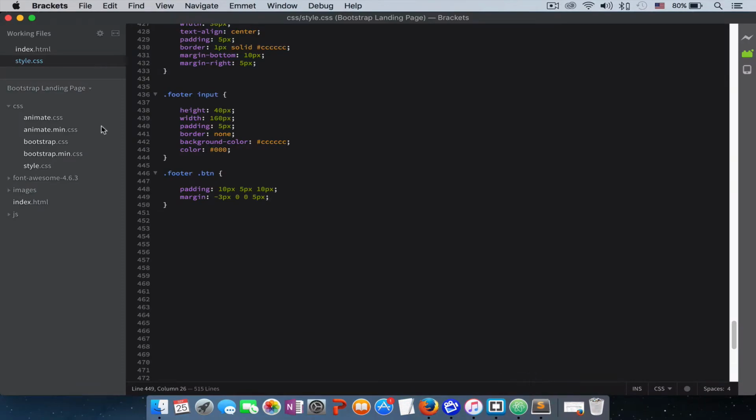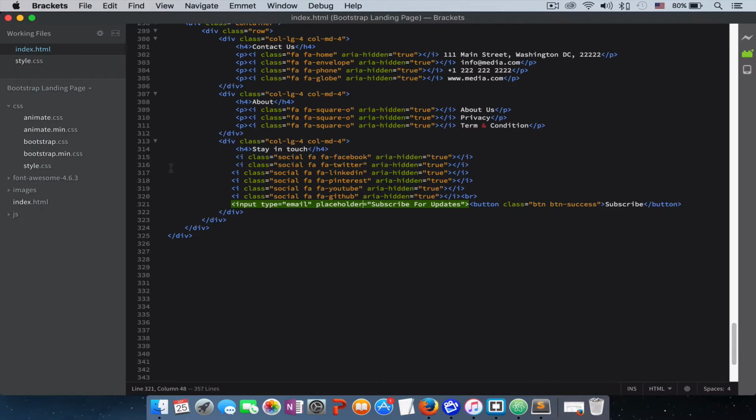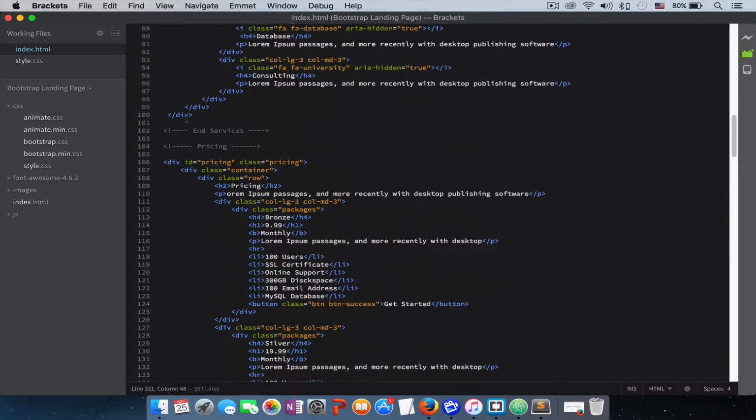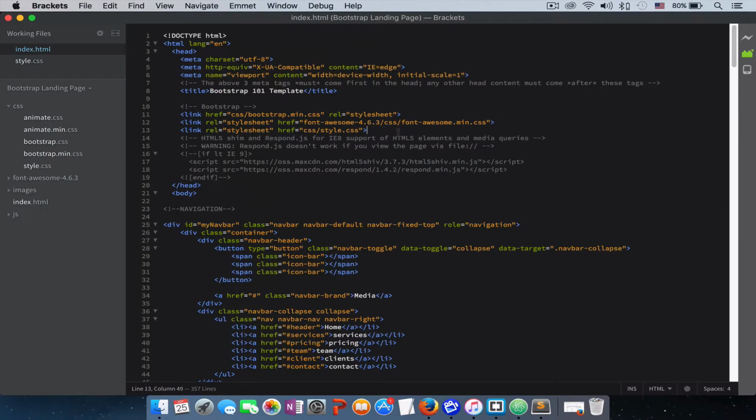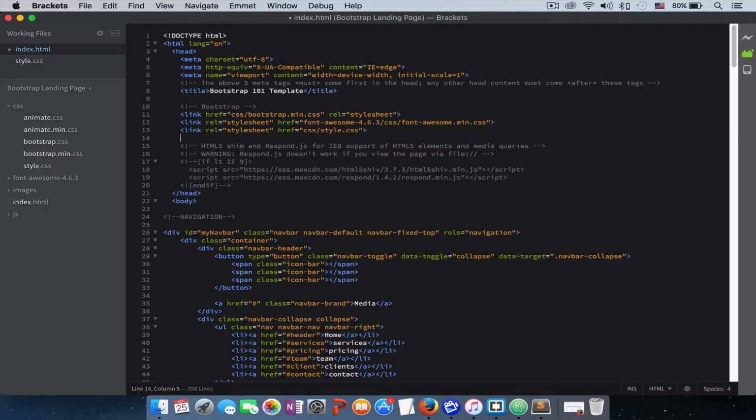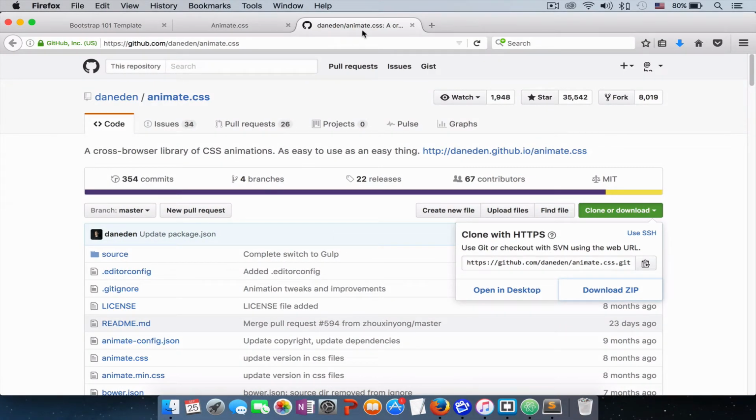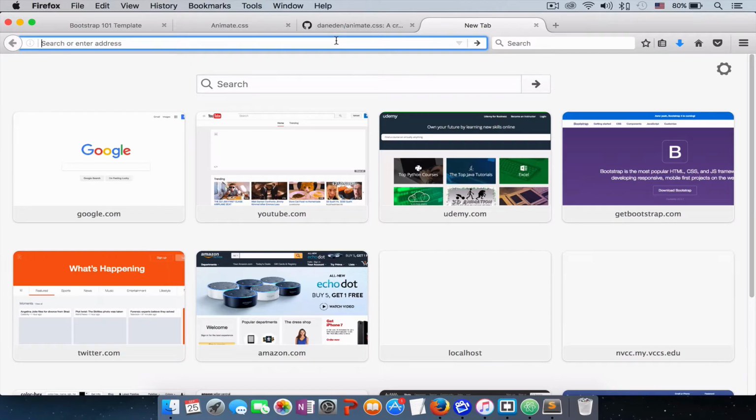Now we need to link the CSS file into our index.html. Come to the top, to the head section, and link CSS, and we need to link this animate.min.css. That's it as far as downloading the animate.css. The next thing that we need to do is to download the wow.js file.